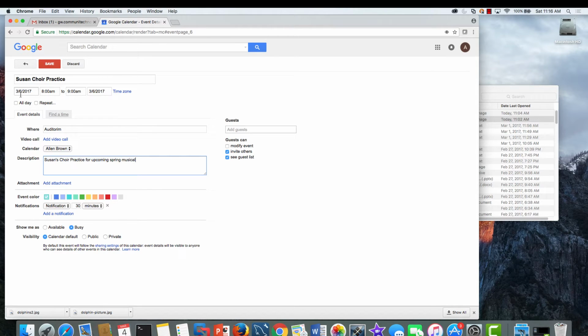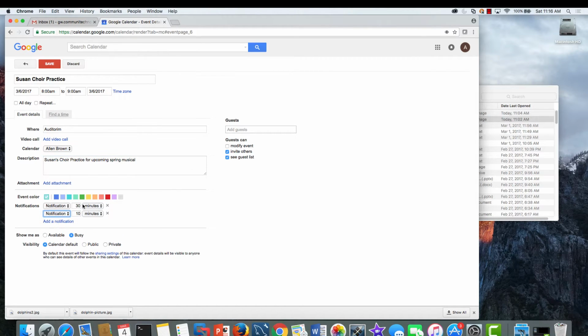Well, I want to be reminded the night before, because I want to make sure that the clothes that she needs to wear are clean and ready for her to take to school the next morning, and that we find her fancy black shoes and all that kind of stuff. So I'm going to add a notification, and I'm going to double click in here, and I'm going to say 1, and instead of minutes, I'm going to say 1 day. Now what this means is I'm going to get an email notification 1 day prior to March 6th at 8 a.m. So on March 5th at 8 a.m., I'm going to get a reminder about this appointment.